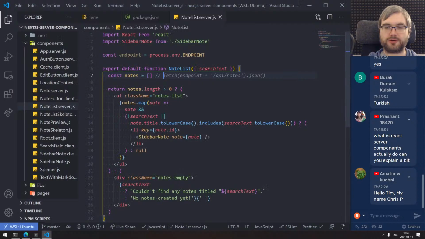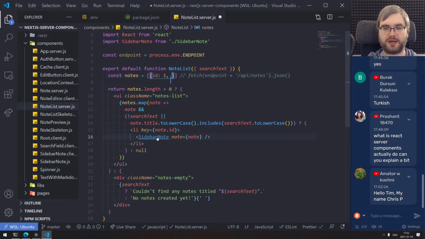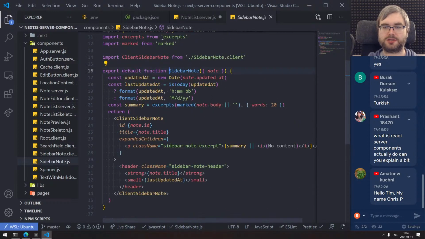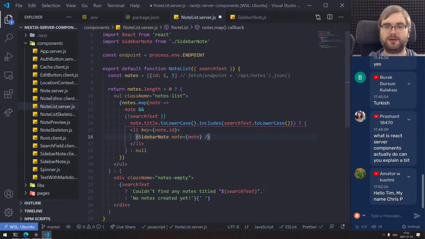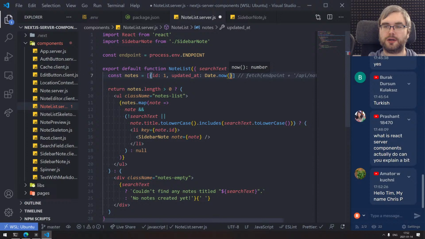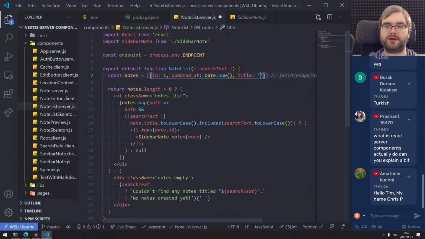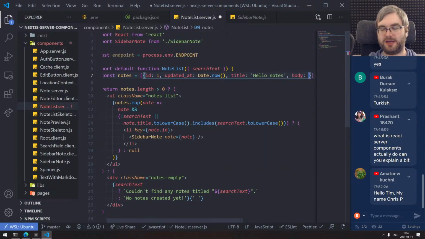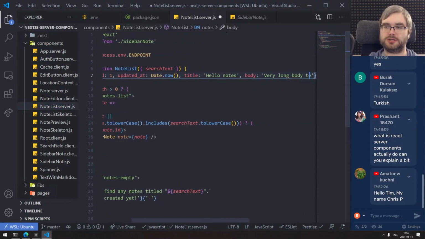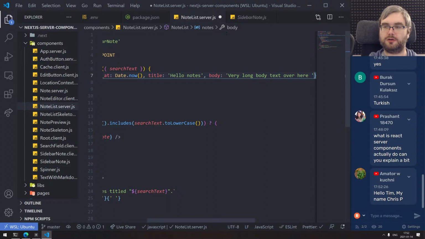All right, so no nodes created yet. So in theory, if we just say ID 1, what was the thing again? Sidebar nodes. There was the updated at. I probably should have saved this node somewhere. Okay, and then we got the title and we got the body, I think, right? Hello notes. And then body. Obviously, this is faking everything, but you know what? That's fine. Very long body text over here.